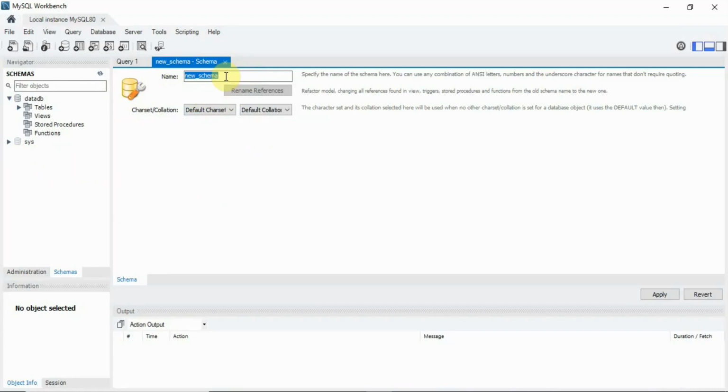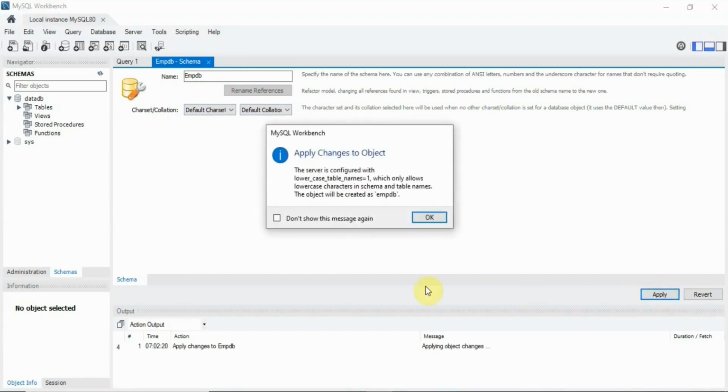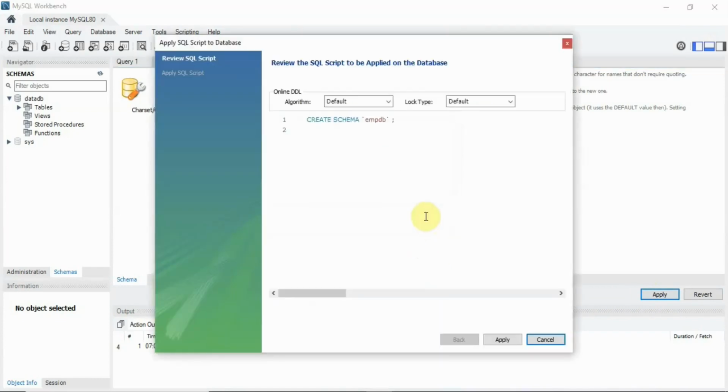So make we name our database. Make we say this database now, make we call am employee database. Make we say EMPDB. Okay. So after we don enter the name, we fit leave these settings as default, and then we just come here and click apply. So they have say apply changes to object. So we go click OK.